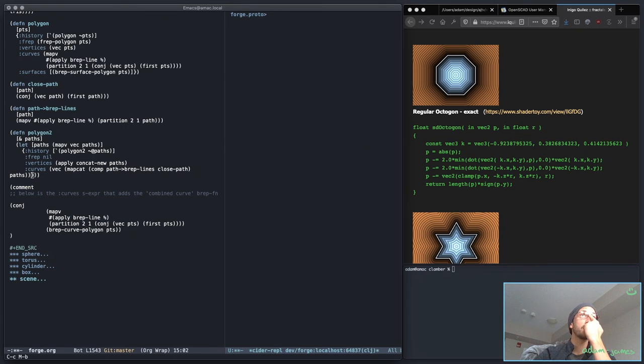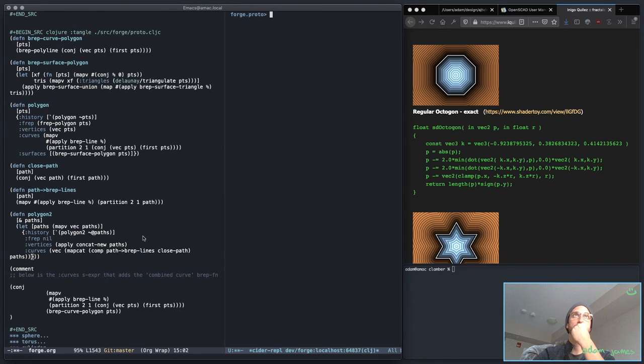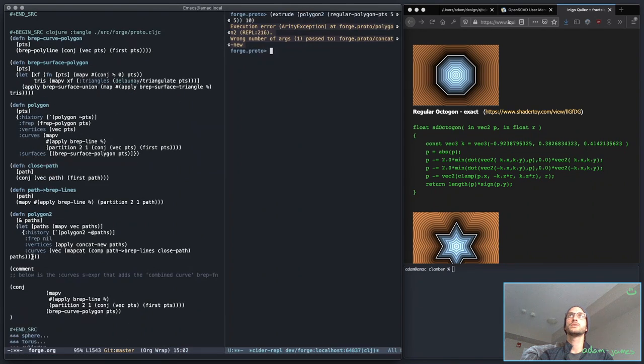Okay, so it does seem to be working. Now the next thing to test out is, let's do this. Okay, so I've got this extrude here. Let's do an extrude 10 with just a normal, wrong number of arguments passed to concat new. Yes. Okay, so one small problem with concat new there.